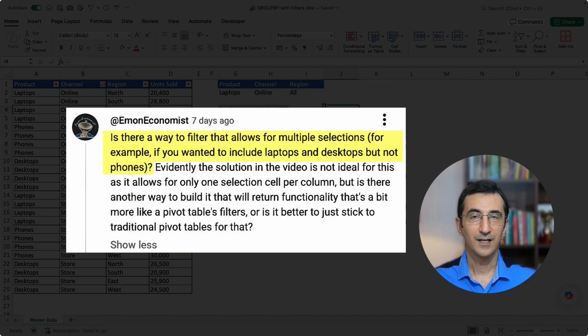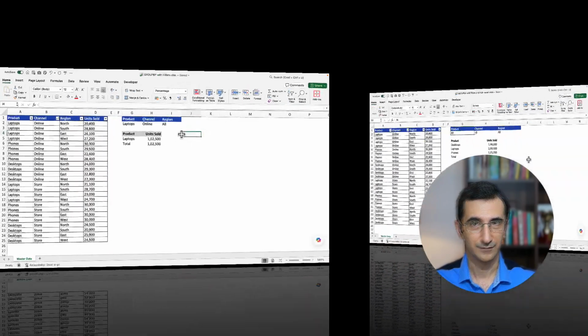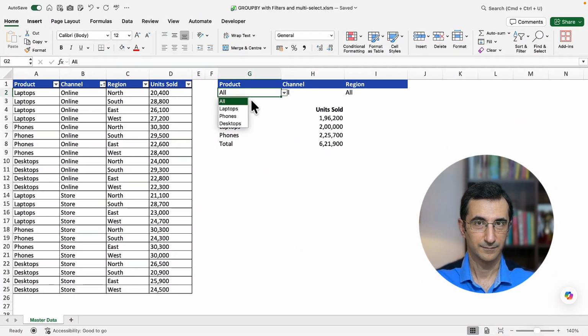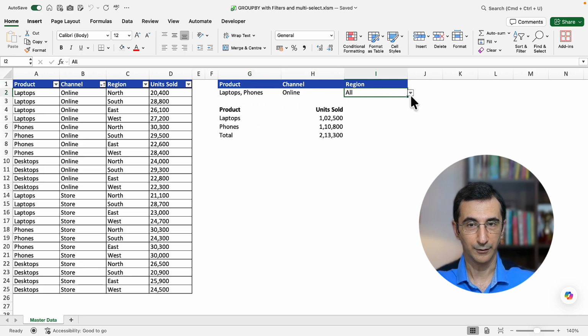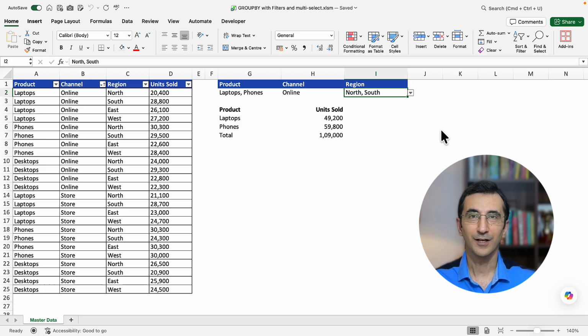The question says, is there a way to filter that allows for multiple values of either product, channel or region? Something like this. You can see I'm able to select more than one value and the data updates based on the selection. So there are two questions here. The first one is, how do we allow multiple values in a list? And the second question is, how do we write group by in that case? Let's look at the solution.